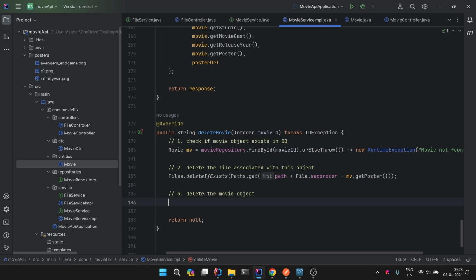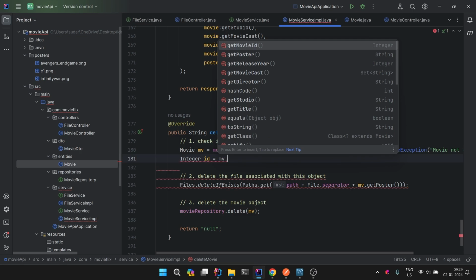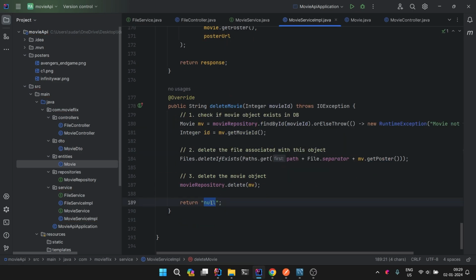Now we can delete our movie object also. So we will say movie repository dot delete, and we will pass movie object, and here we will say integer id equal to mb dot get movie id. So we will here say movie deleted with id equal to id. Okay, simple. So these are the two methods that we have created.